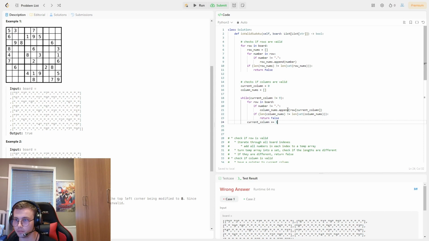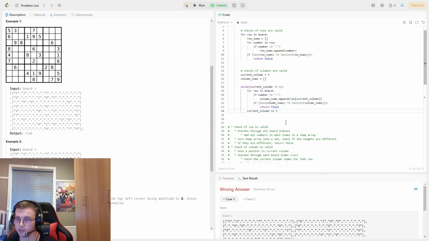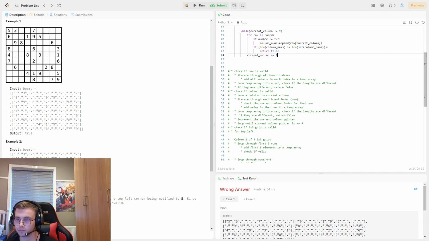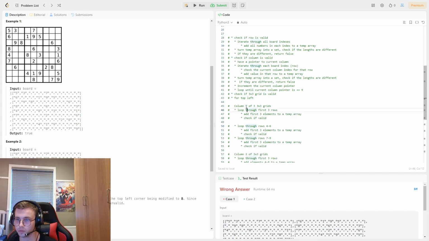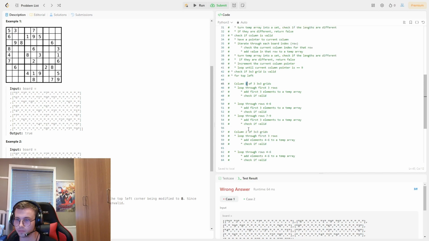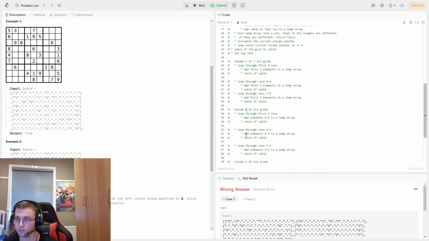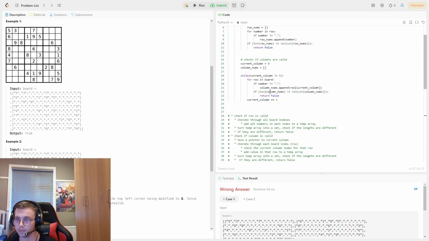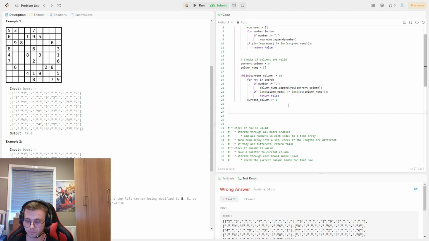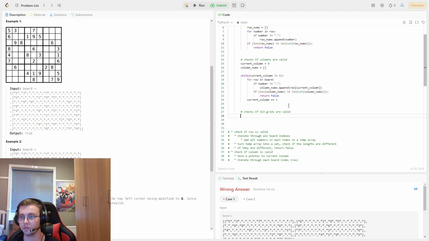Next is going to be the most difficult part, and that's going to be checking the grids. So this is going to be our biggest loop, column. We're going to check a column at a time. So, checks if 3x3 grids are valid.